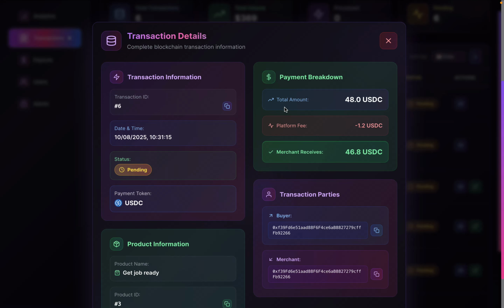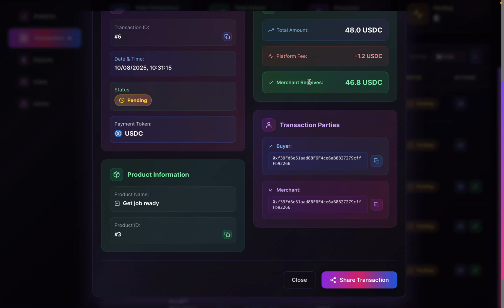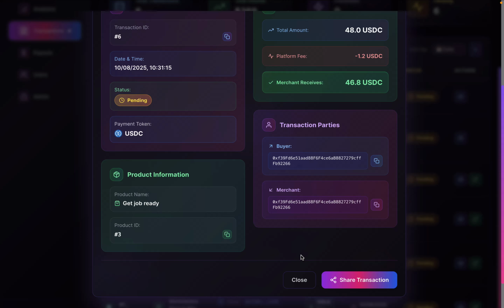So we have the amount, we have the platform fee, we have the merchant, that is how much the merchant is going to receive. So at the time of payment we are charging our commission as a platform fee, and this much will be received as the payout. You will see the buyer and you will see the merchant. So that's what we have. So let's close this one.